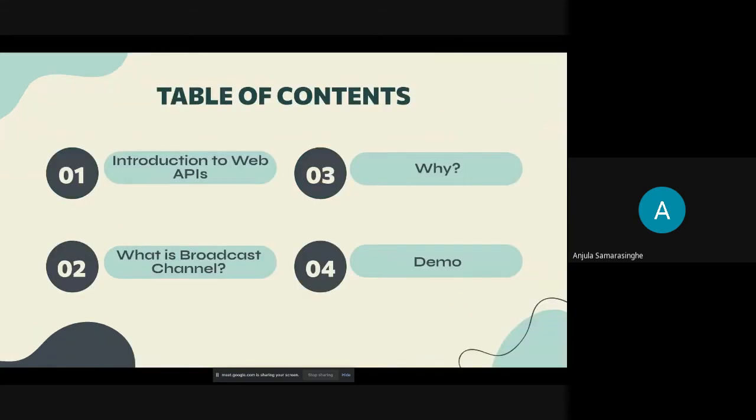So these are the things we are going to talk about today. I'll briefly explain what these web APIs are, and we are going to focus on the Broadcast Channel today. That is one of the many web APIs that web browsers provide. Since we are talking about the Broadcast Channel API, we are going to discuss what it is, when to use it, and why we need to use it, and in the end let's finish it off with a quick demo.